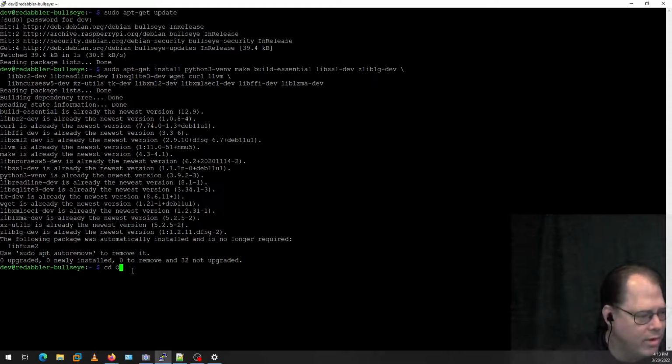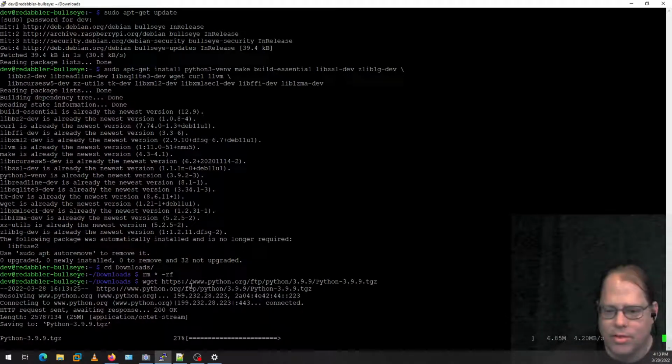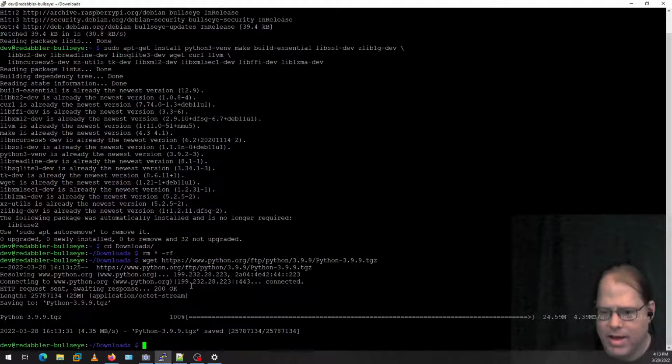So I'm going to go into downloads, and you know what? I don't remember if there's stuff in here, so I'm going to get rid of it. And I'm going to now wget my Python package. For those of you who are unfamiliar with Linux, .tgz means it is a tar file that has been gzipped. And so that needs to be extracted using the tar command.